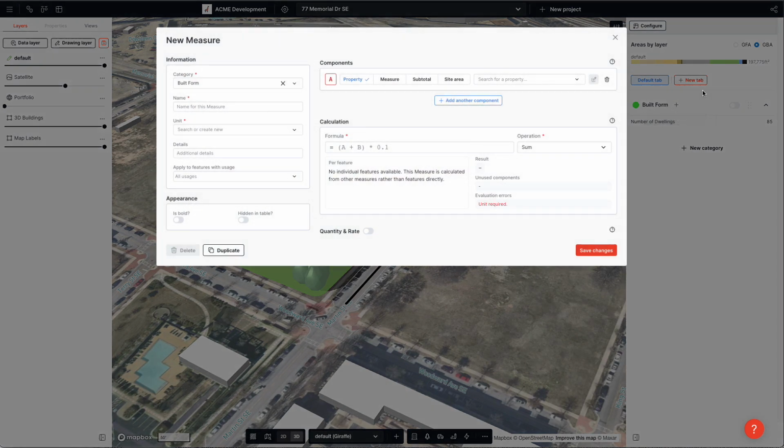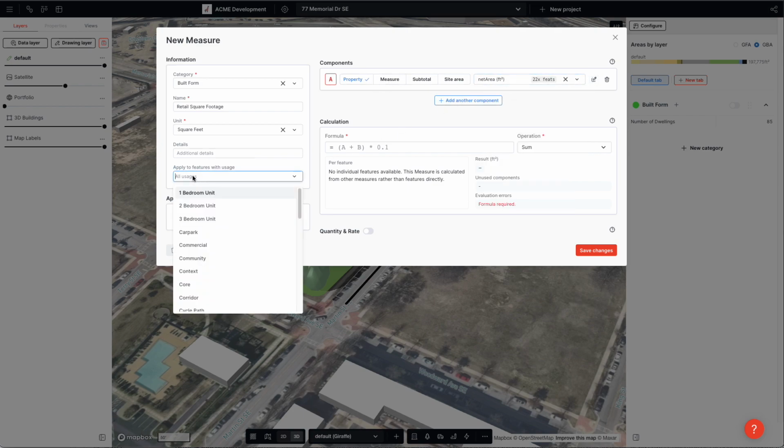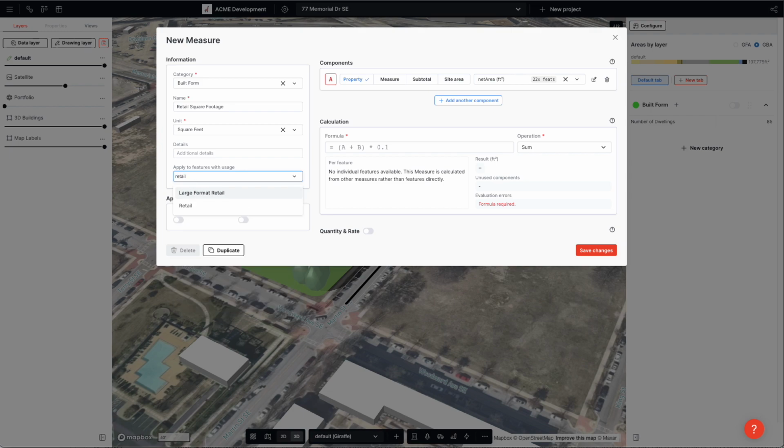Let's add in our retail square footages. I'm going to do that by just grabbing units again. We're going to say it's square feet. I care about the net area at this point, so I'm going to say net area in square feet. And we will isolate this one down to just retail. Again, it equals A.